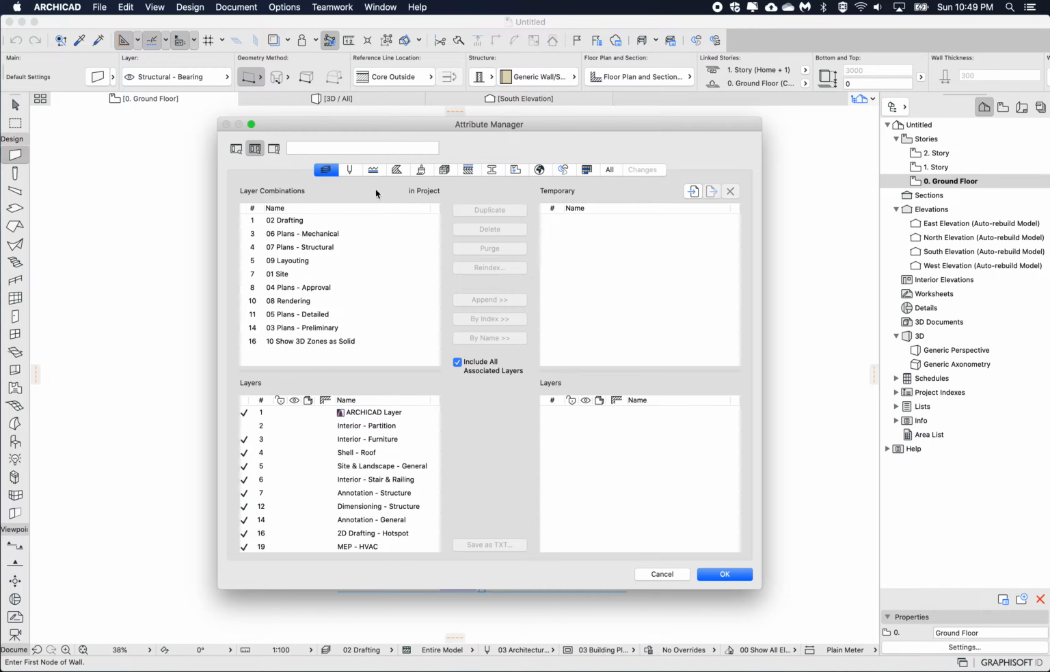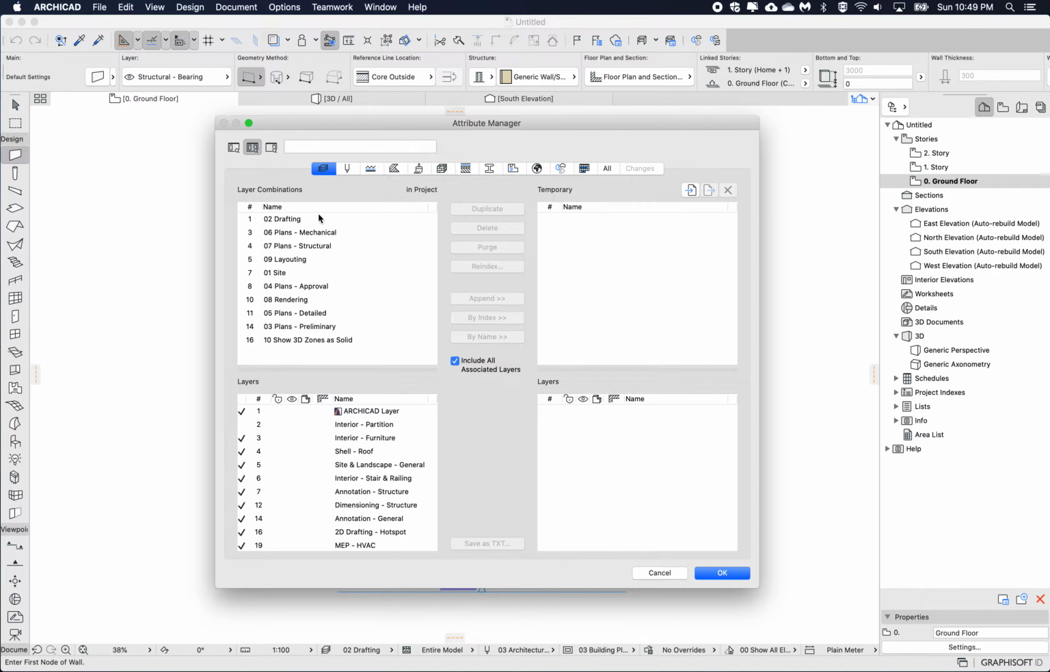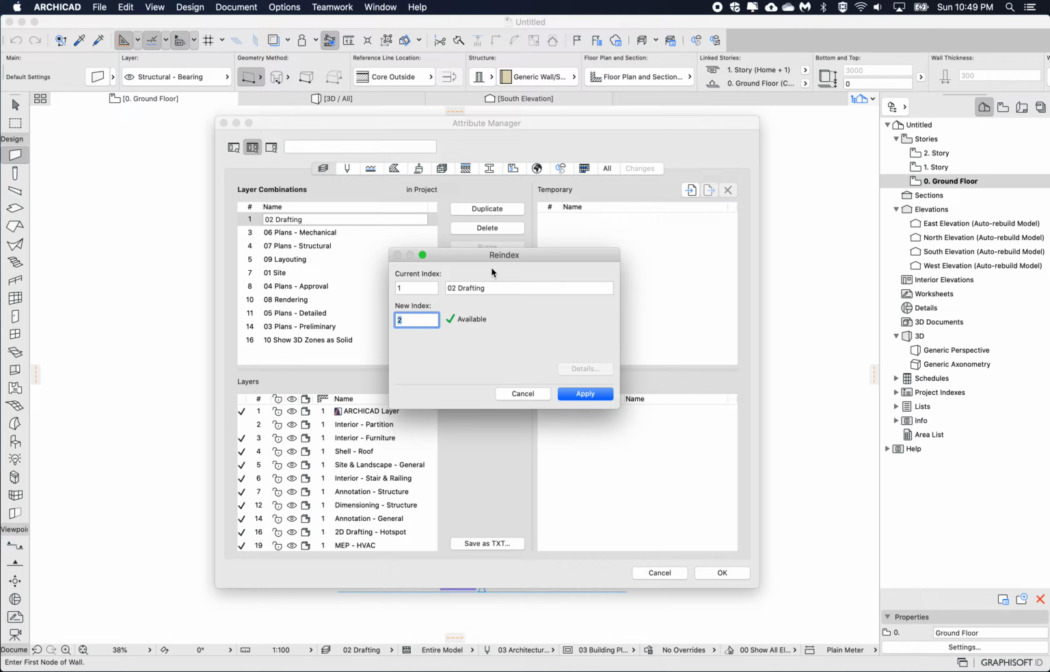So if I go to the attribute manager, here I'm just in the layer combinations and the layers. Let's take one example. I'm just going to select one item for now. Let's say this is just the drafting. If I click re-index, it tells me that it's currently index 1 and its name, and which index number do I want to move this onto.